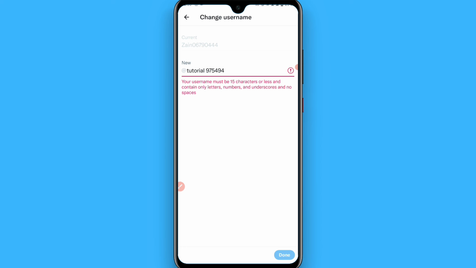So this is the procedure to change your username or the display name on the Twitter. Hope this video will helpful for you.